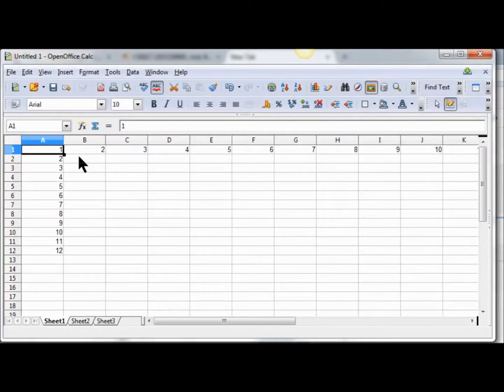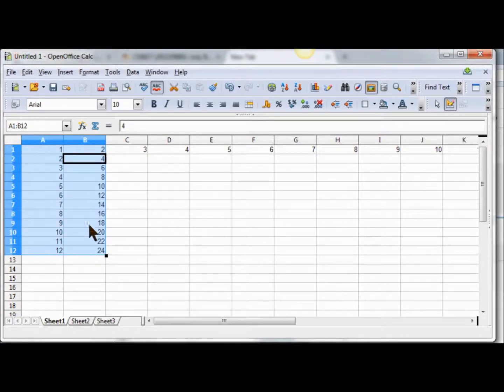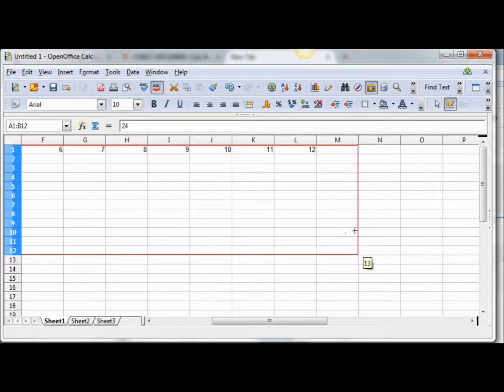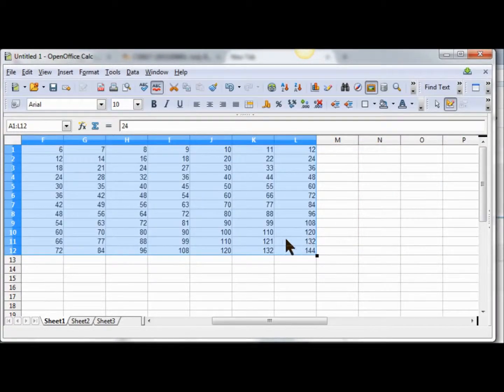Now I would like to continue this pattern in the first two columns, so I'm going to enter in a 4 because 2 times 2 is 4. I'm going to select our first 4 cells and drag this down using autofill. There we go. So our first 2 columns are full. Now I'm going to select both of those columns and use autofill to fill in the rest of the times table. There we have it. We have all of our values entered in.